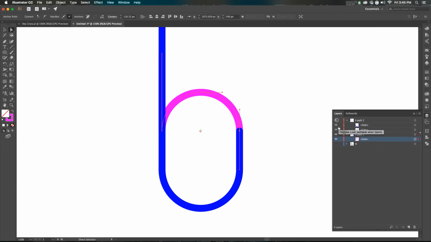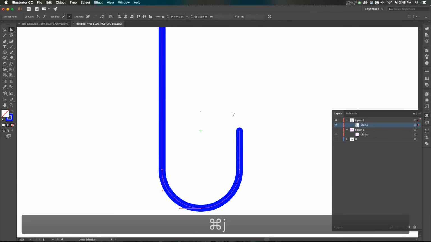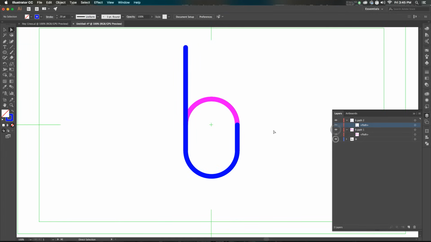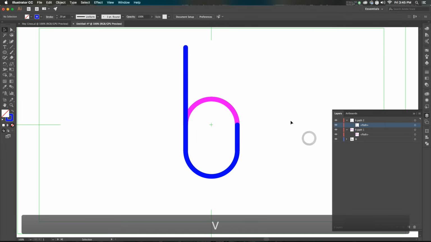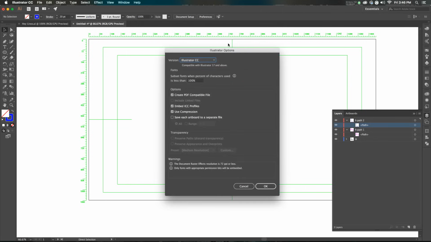Now you're going to want to repeat the process over on the blue one here. So just make sure that these are joined up perfectly. Let's look at the H again. And we are ready to go into After Effects to make this happen for ourselves. So save this, save it as H, or however you say that word, and we're good to go. And maximum compatibility, please.